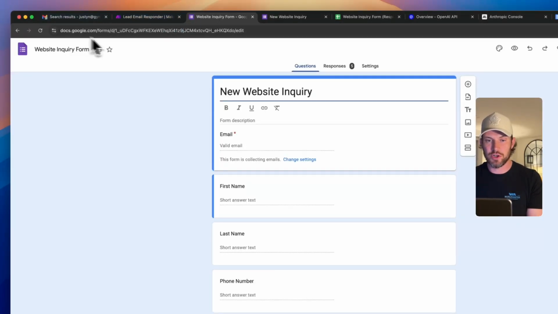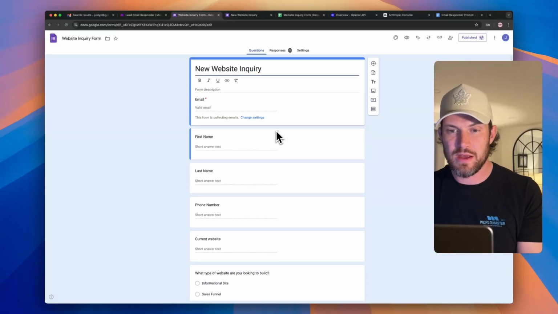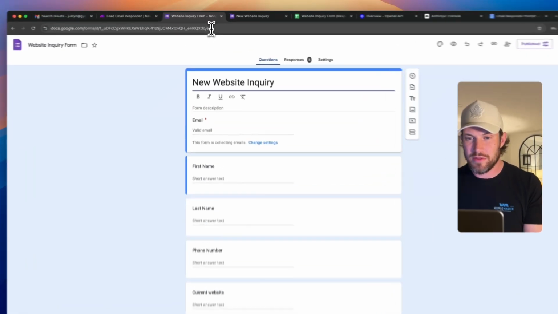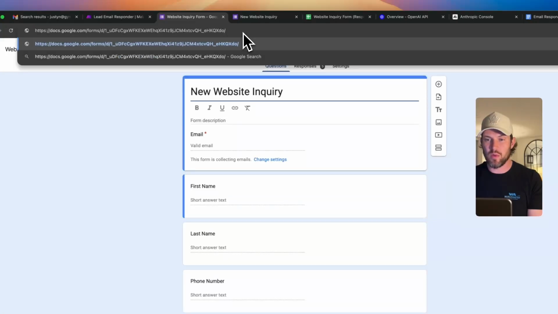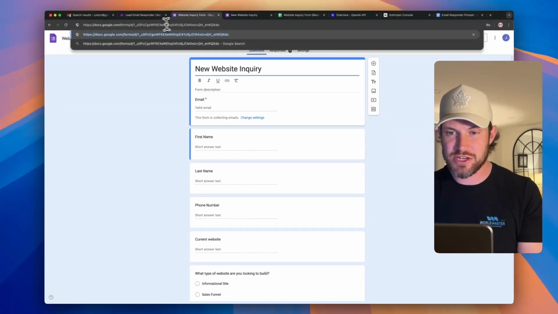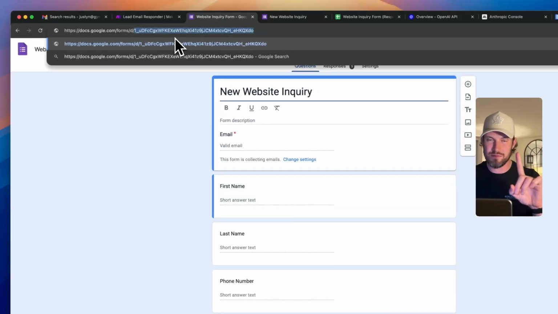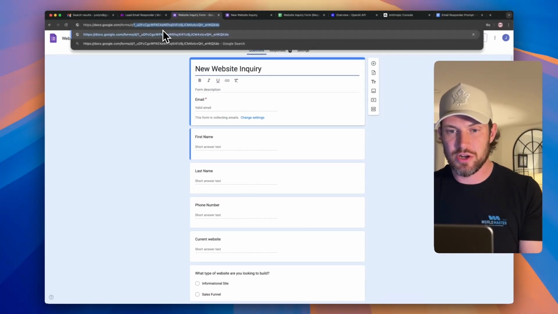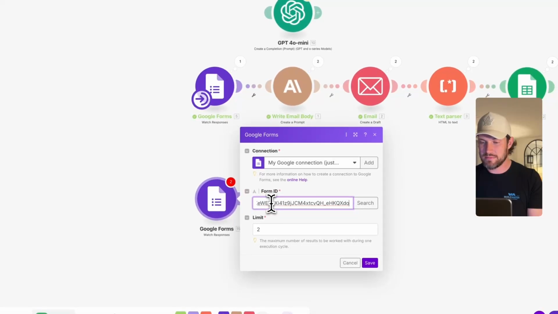You're going to go to forms.google.com and you're going to open up the form where you want to edit it. Then you will see that there's the word edit right at the end. We're going to get rid of that word and we're going to get rid of that last slash. And now everything from that point up to the leading slash, you're going to copy, because that is the ID. So now we're going to paste this ID in.